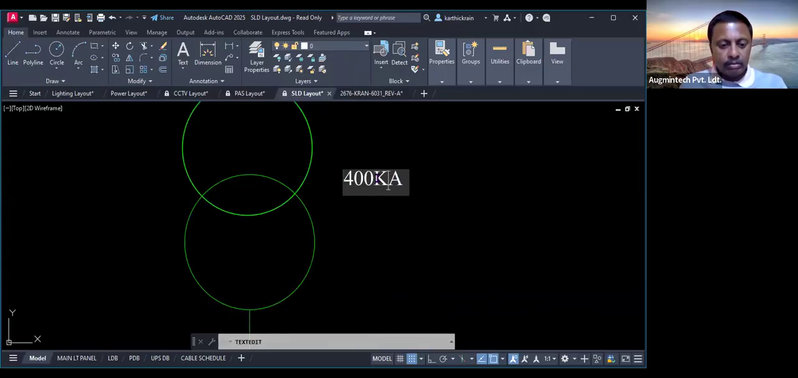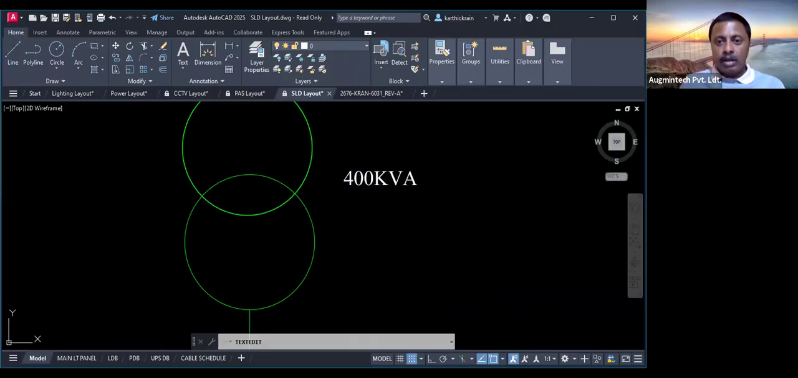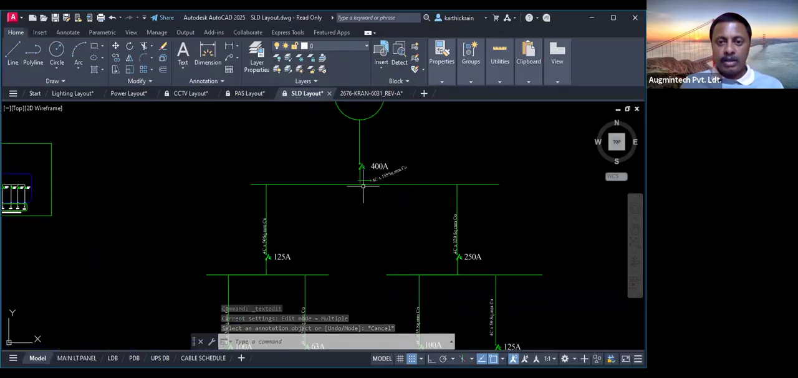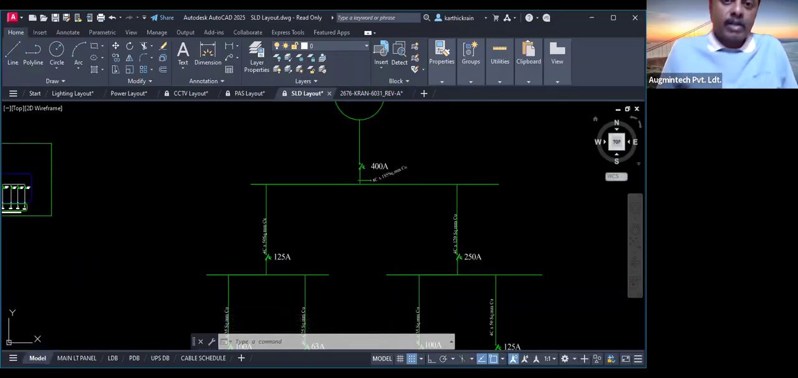Fine, with some additional loads you can use this. I hope you understood this one, right? All the other things you have to do. This is what your electrical design is about.